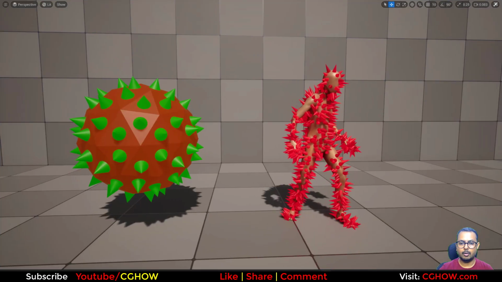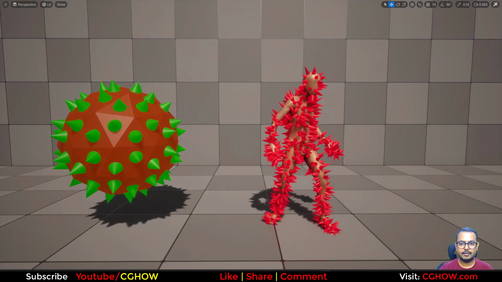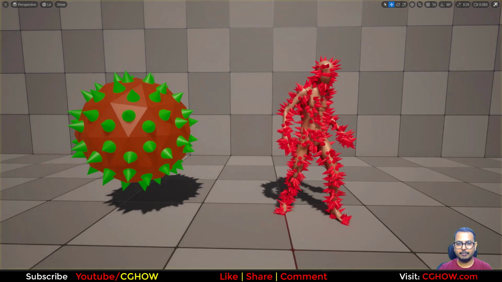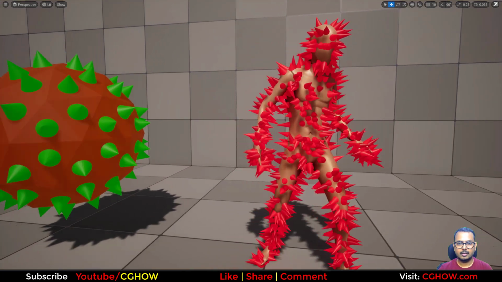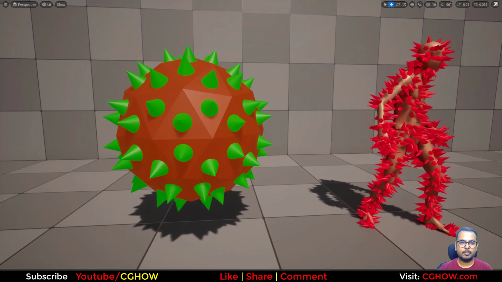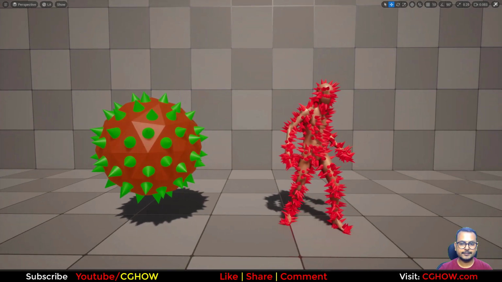So I have kind of already done this, you can see. This character is animated if I play. See, they are all aligned with the normals. So let's see how I created this.